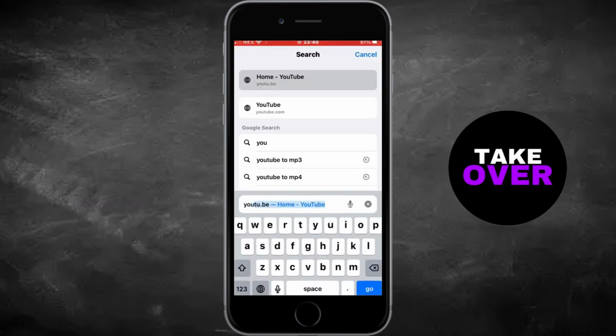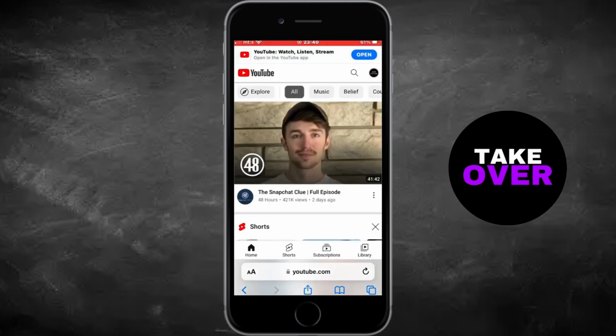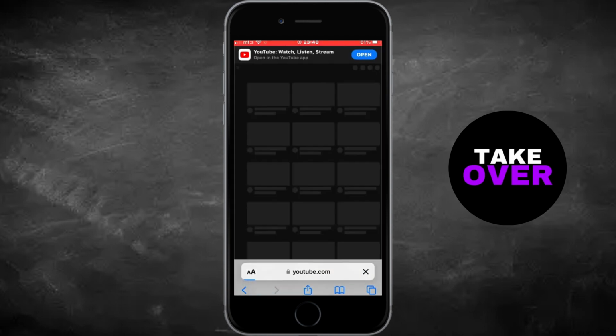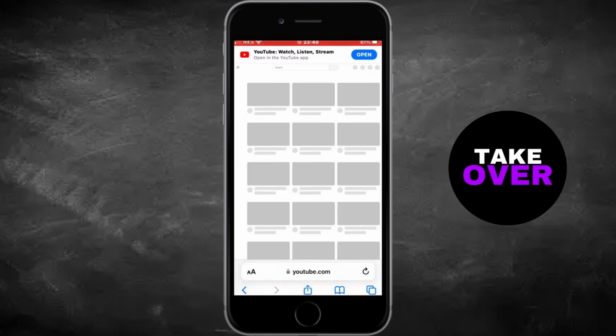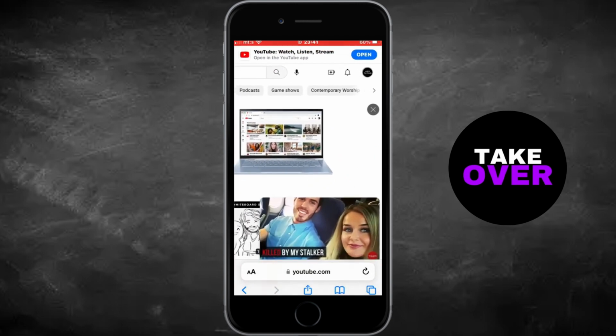Next, access your YouTube account by clicking on your profile picture located in the top right corner of the screen. From the drop-down menu, navigate to the Settings section. Within the settings, locate the Advanced Settings option usually found in the left-hand menu.